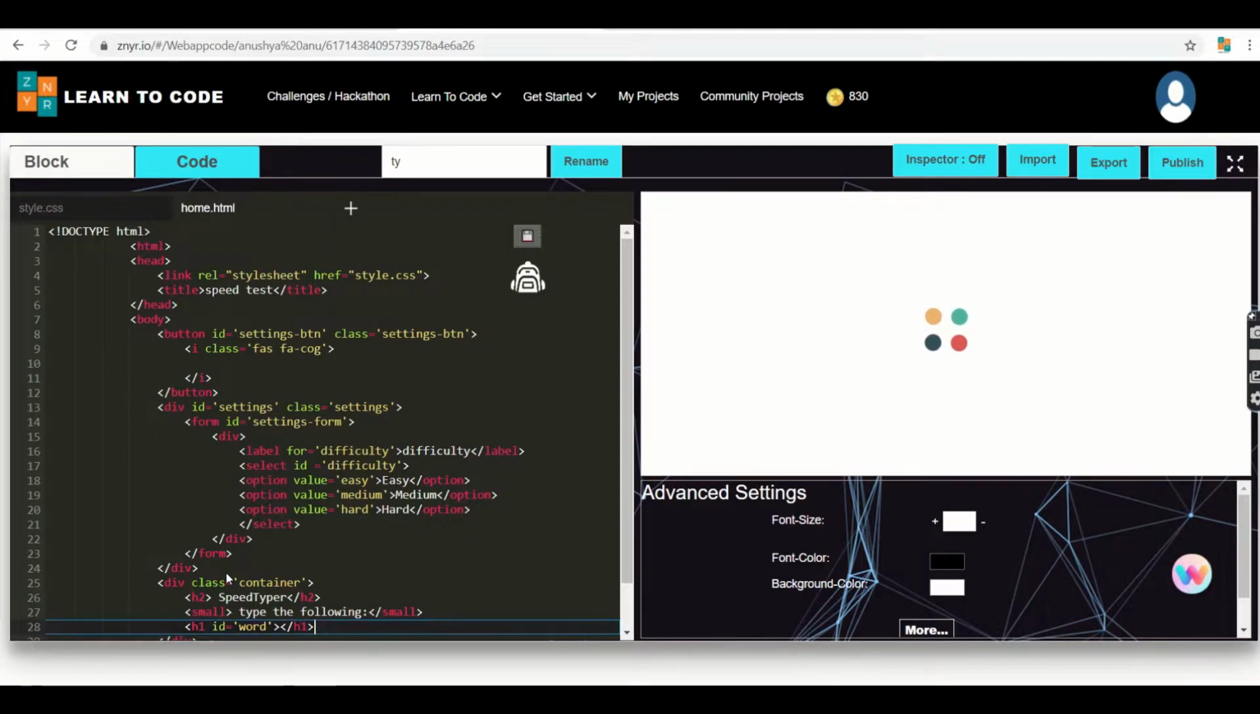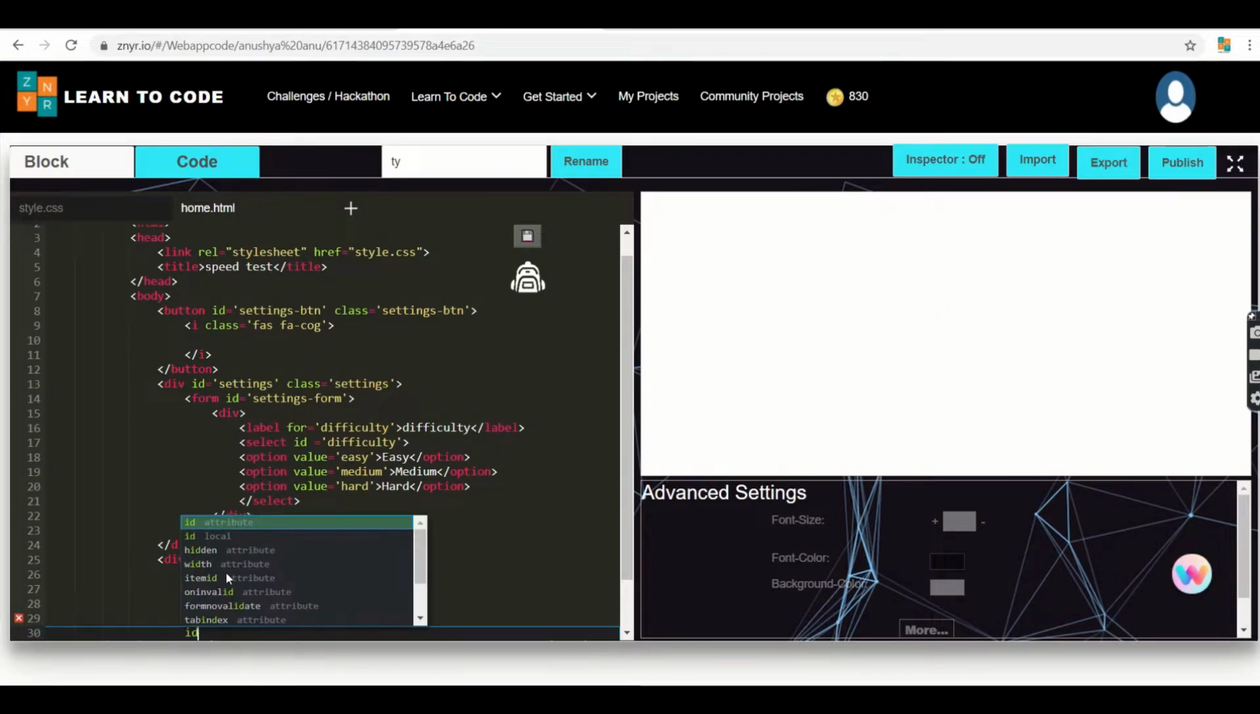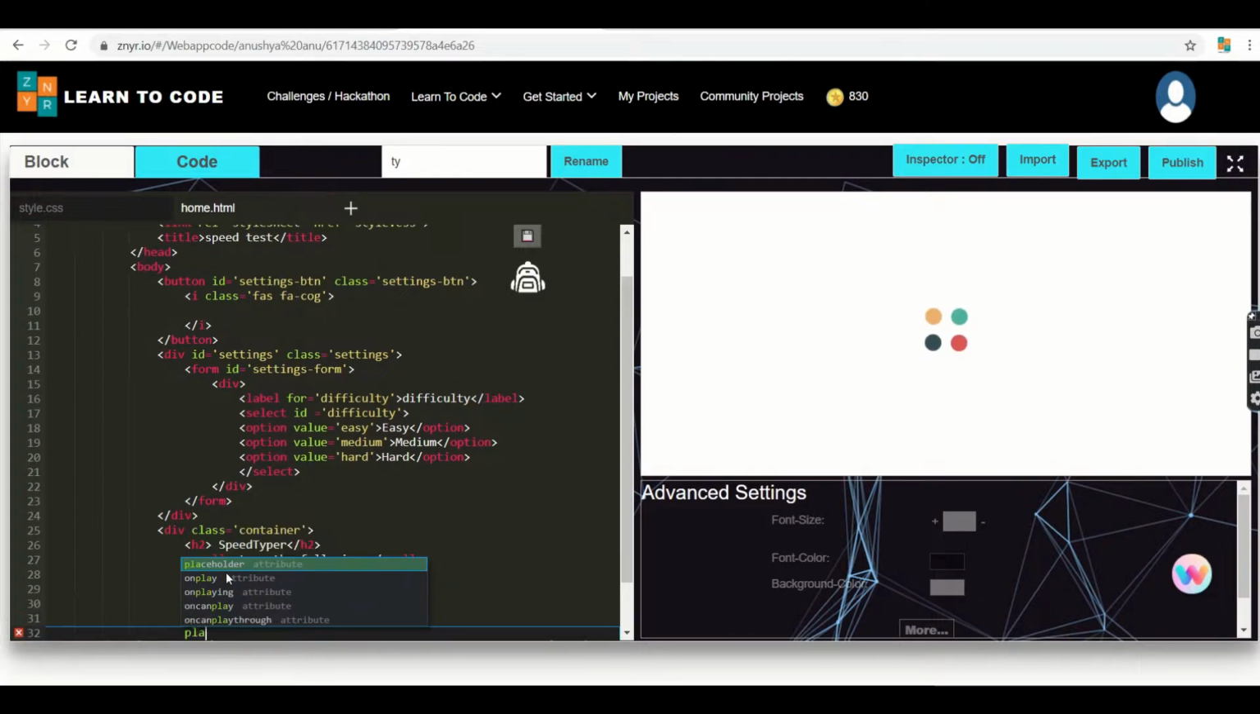Next I'm going to process the input. Under the input, with type I am making it here as text, and I'm making its ID equivalent to text, and I'm making its autocomplete off. Next I'm making a placeholder to be, type the word here.